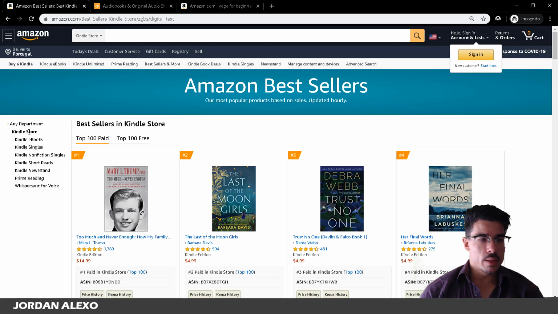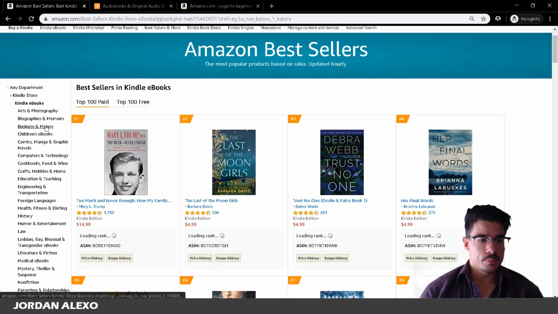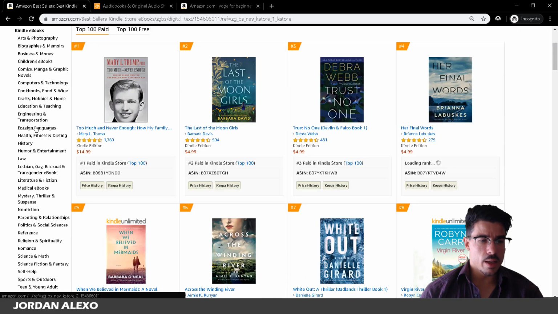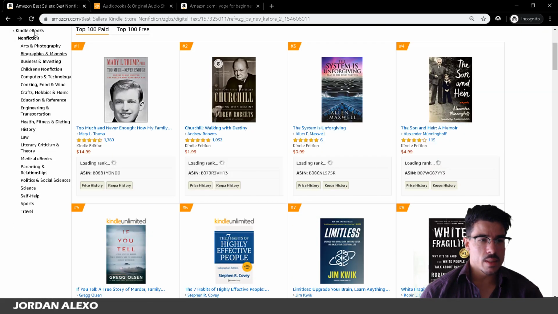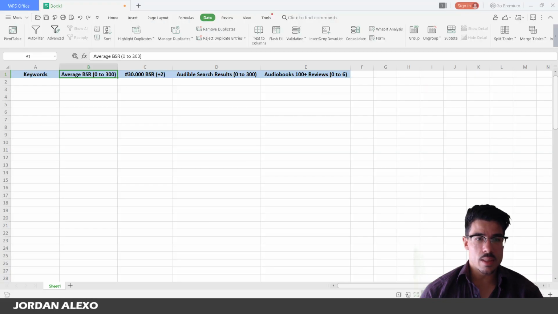So you go over here, Kindle Store, you click on Kindle eBooks, and you scroll down and you get to nonfiction. And over here you can see a bunch of categories to select from.